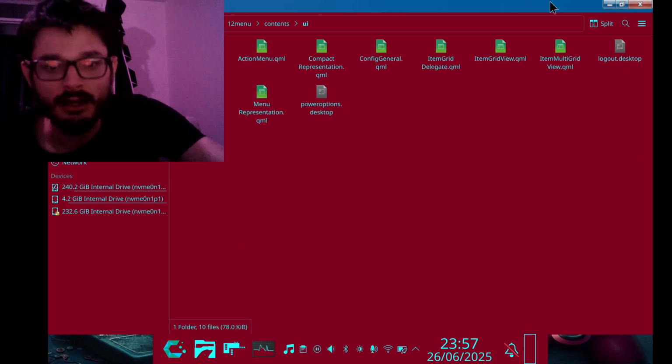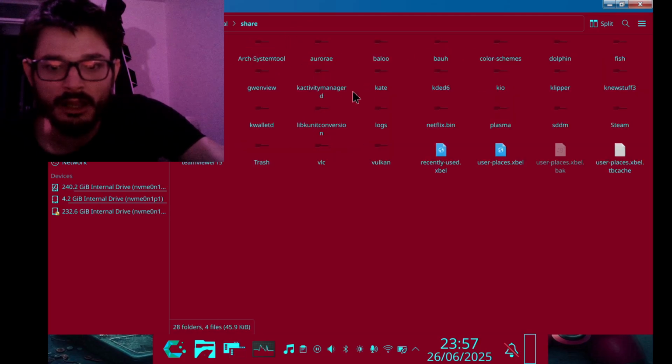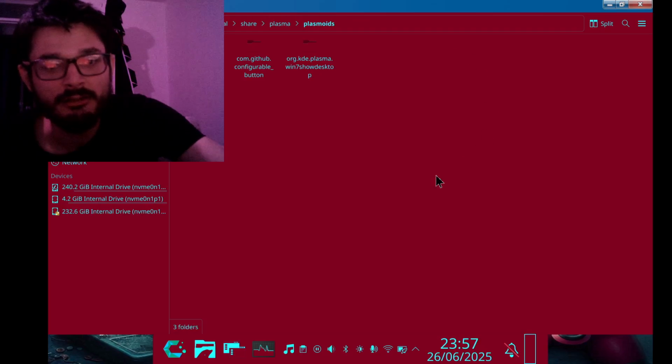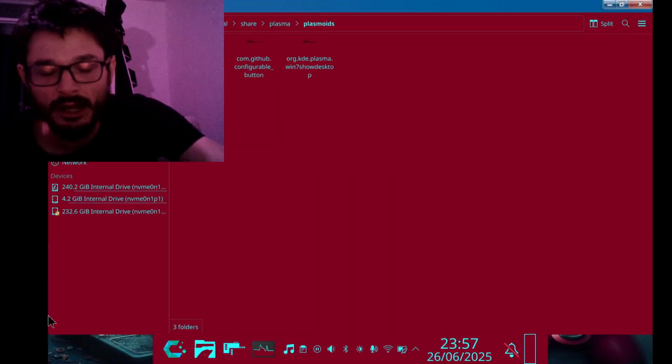These are the files when you download it after you unzip. If we go to local share, plasmoid, is it plasmoid? This is where you put the folder. So you don't really need to be testing it. If you install it through here, it's going to automatically install it to that location.